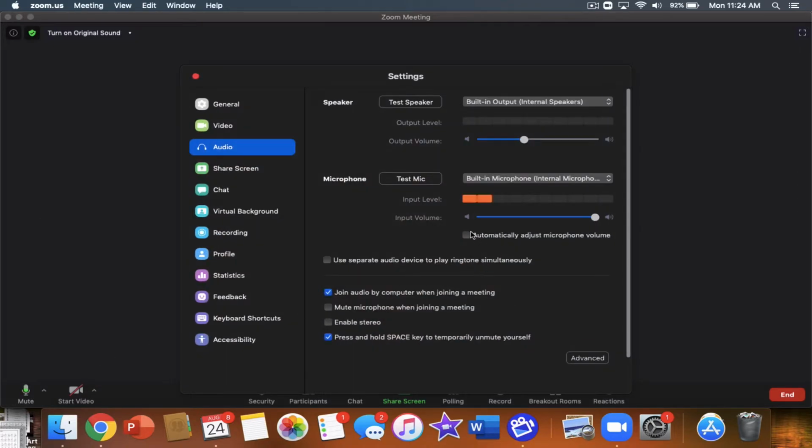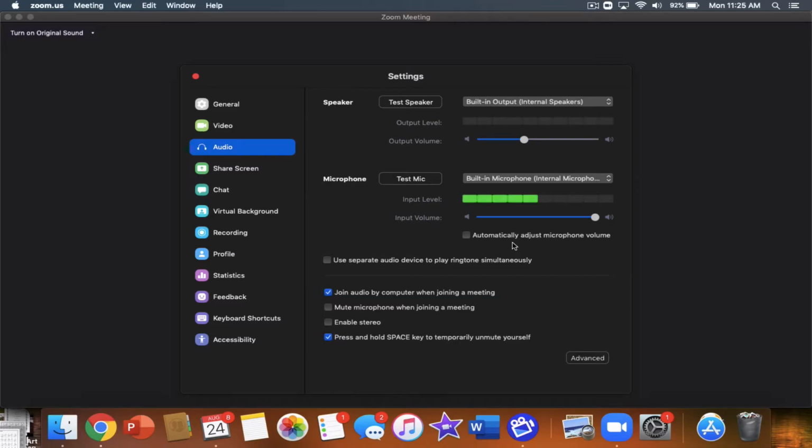And you want to make sure that the automatically adjust microphone volume is not checked. So just like this. So if it is checked, then uncheck it. What happens is that when we speak, the Zoom quality will adjust for our volume, but we don't want that to happen with music. That really creates some very wonky sounding music.